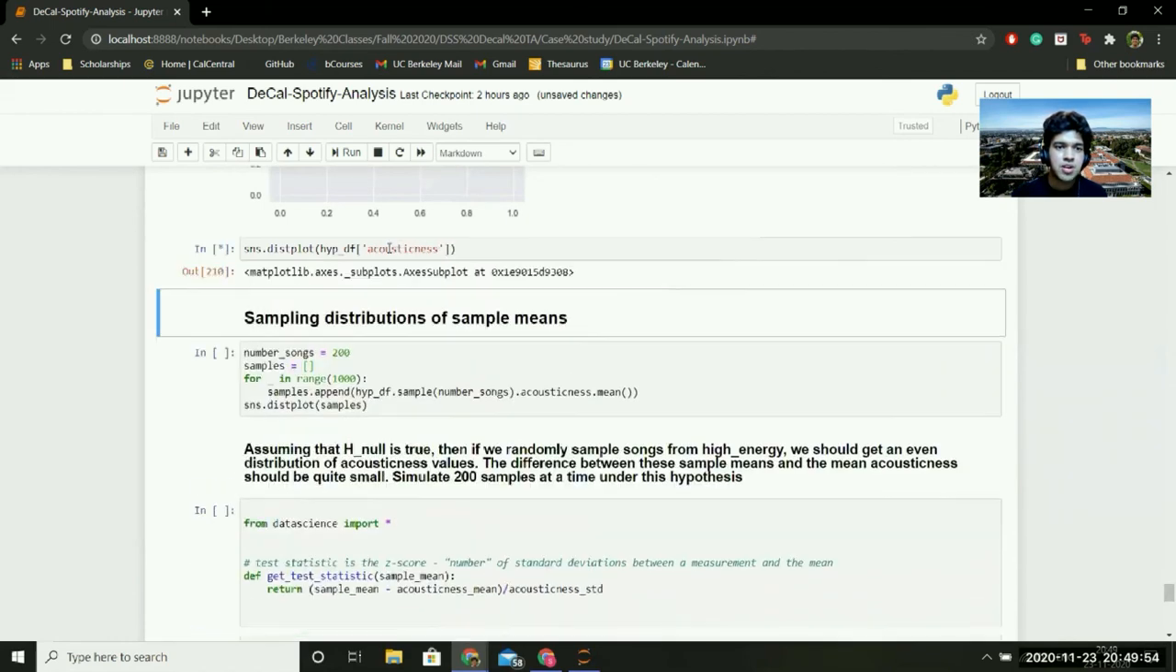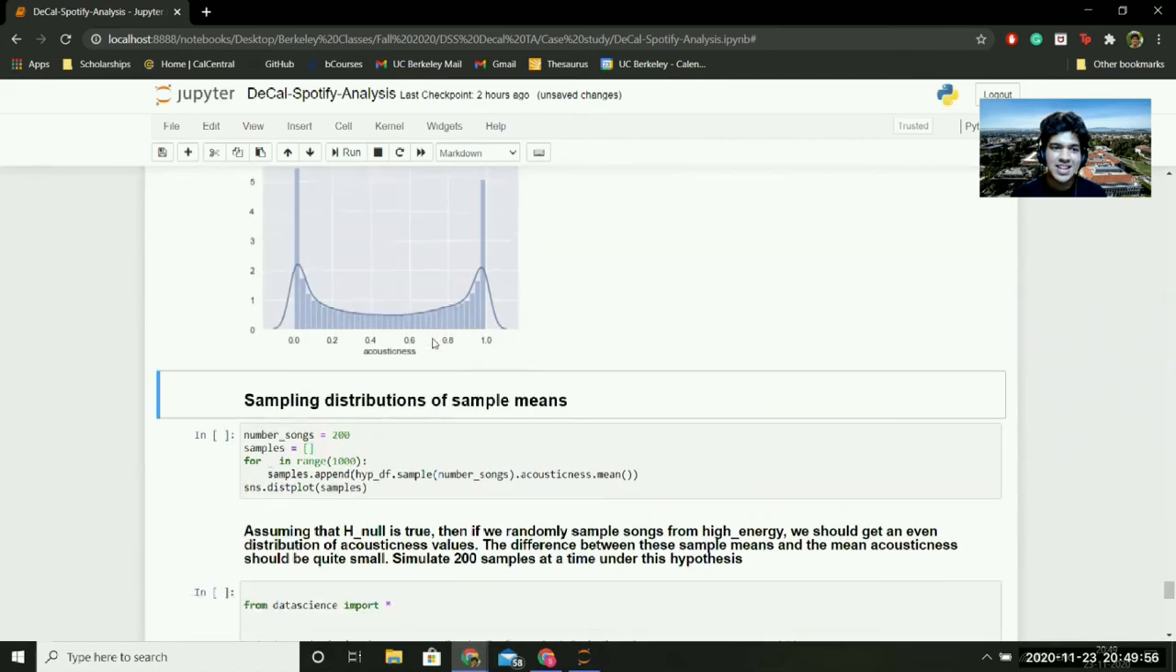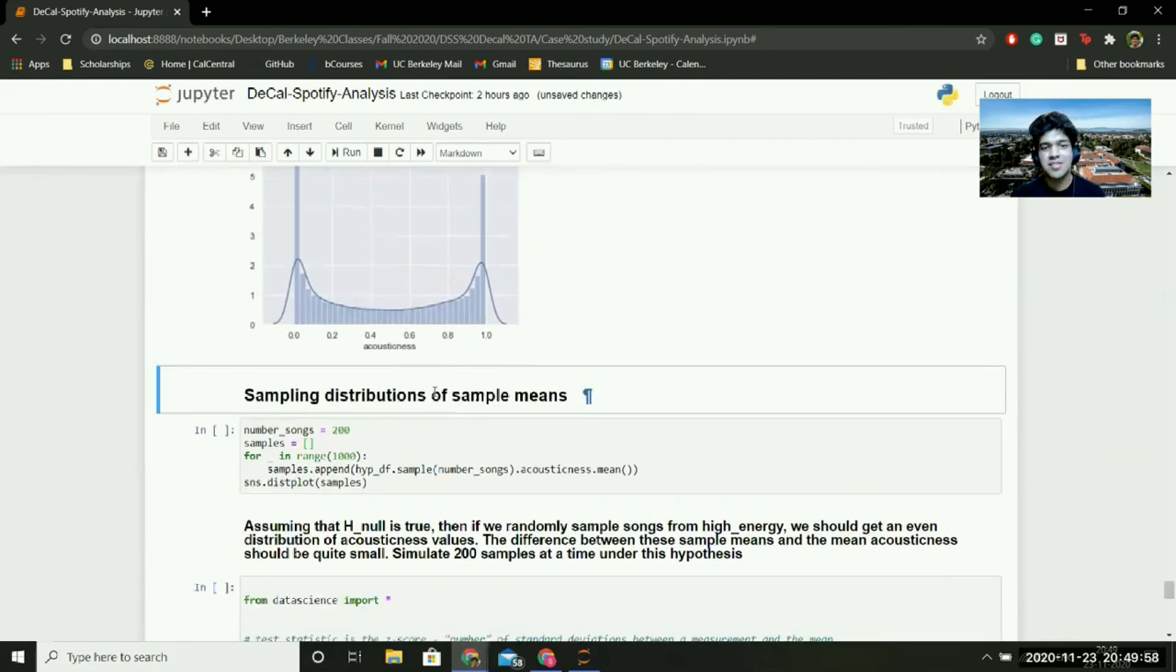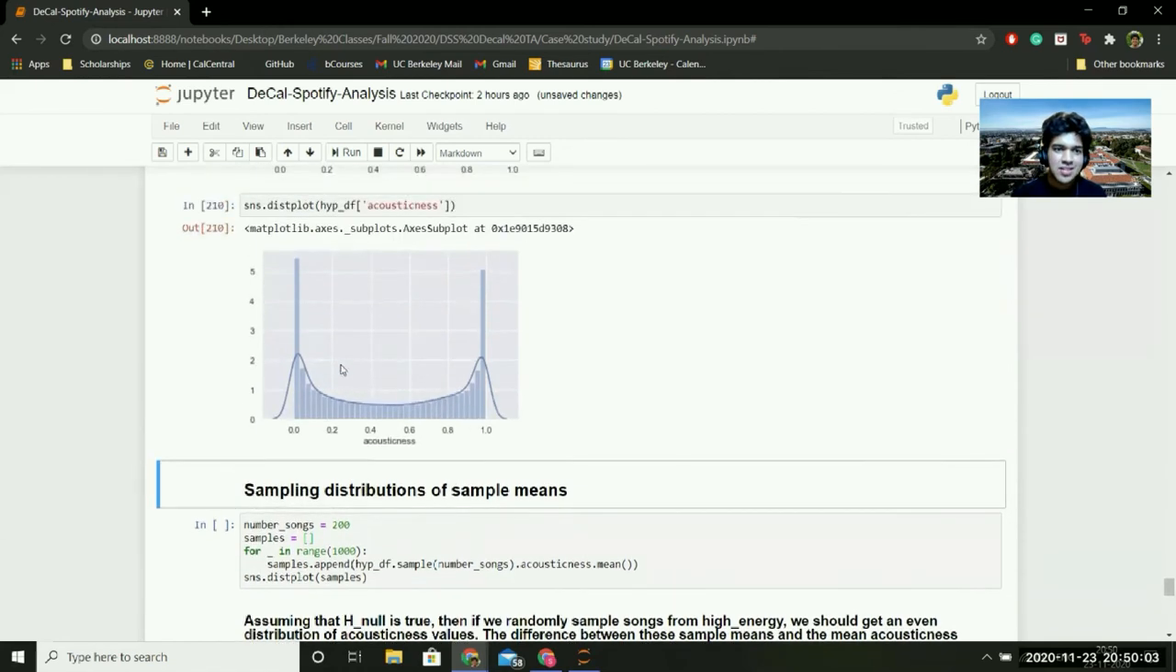So what we might want to do is use a statistical technique called sampling distributions of sample means. It is long, but essentially what we're trying to do is sample items from this particular data set, from this HypeDF data set, and take the mean of those samples. Since we have a higher probability of taking both a higher and a lower value in the same sample, because this data is quite bimodal, they will sort of cancel out, and we'll get a value that's kind of in the middle.